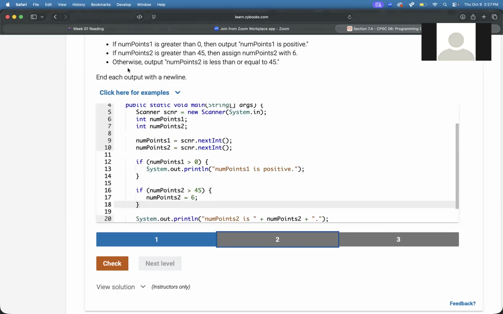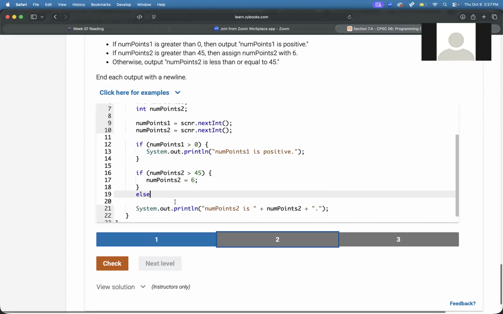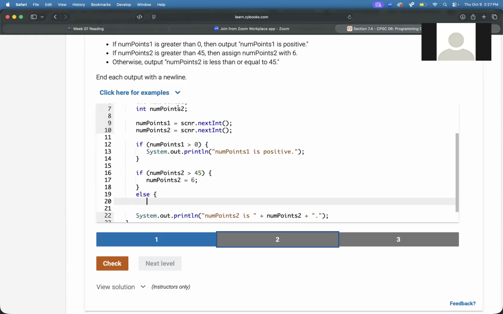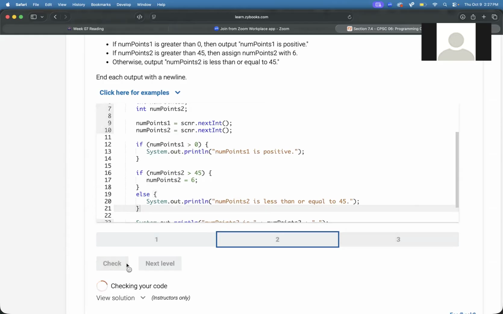And then after that, we have otherwise, and otherwise means else. So we continue on this if else statement with else, and it says otherwise output num2 is less than or equal to 45. So System.out.println num2 is less than or equal to 45, and we can close that. Okay, now I'm going to run this. It should run.